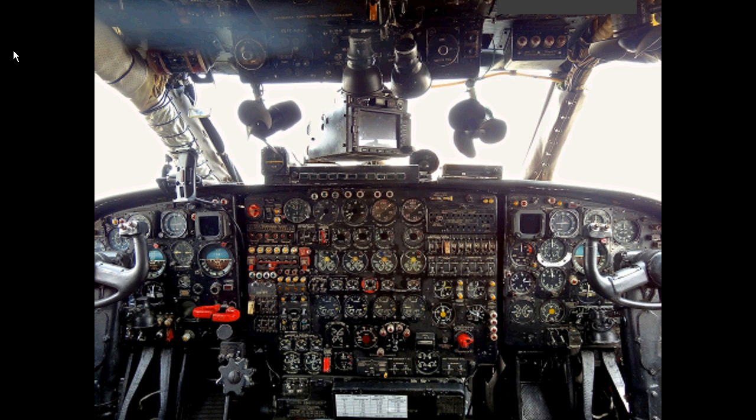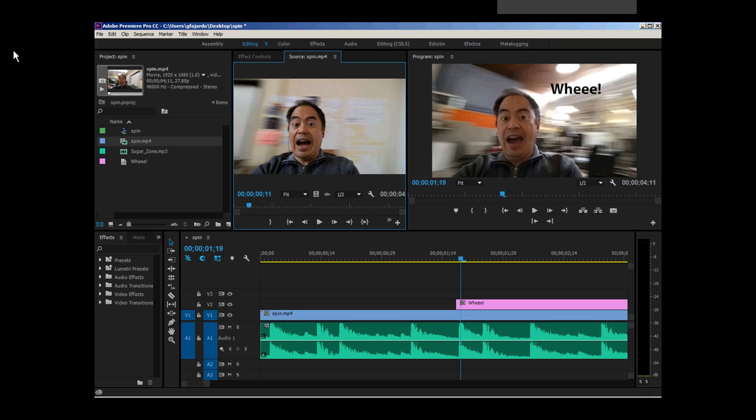And when you first go into Premiere Pro, you'll see quite a few different panels and a lot of different controls, and it can feel kind of intimidating at first.